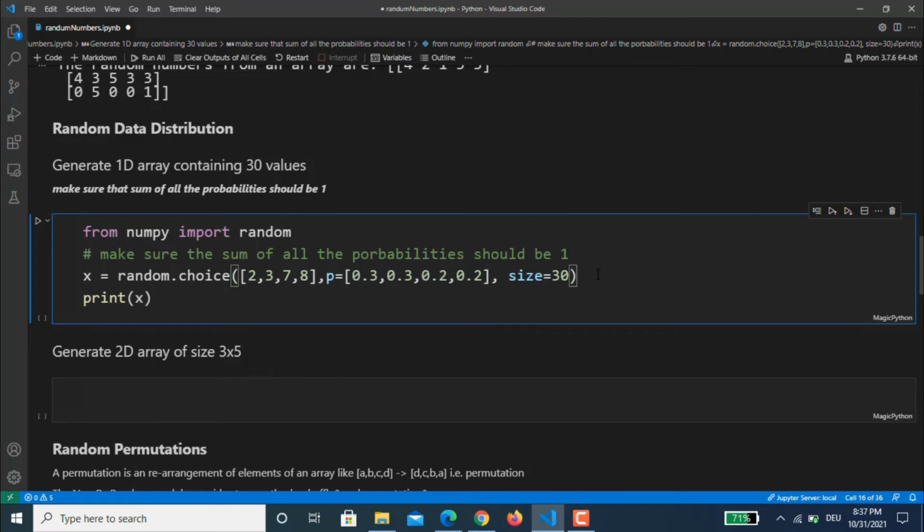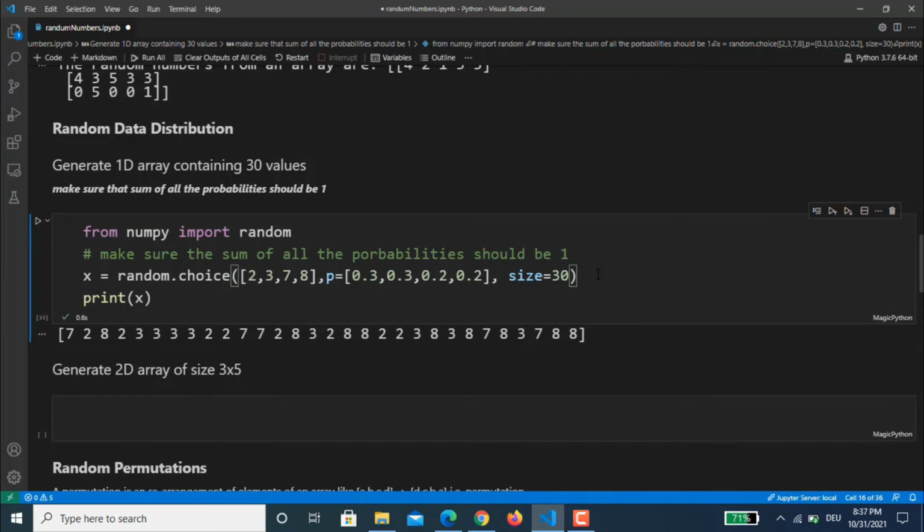Okay, now we just print it out, and we will see that it has given us 30 values, repeated random numbers but from our defined array. And one has to make sure that the summation of the probabilities is equal to 1.